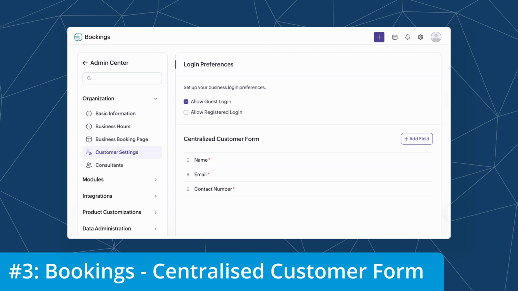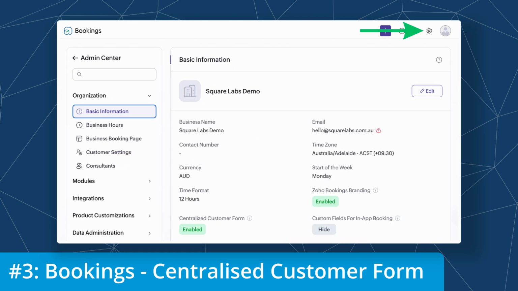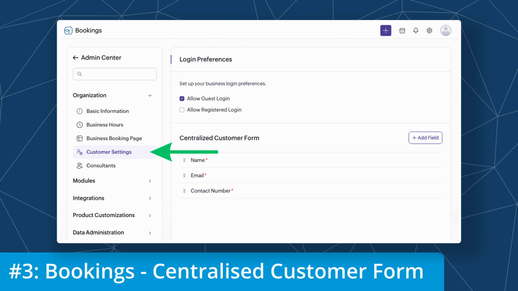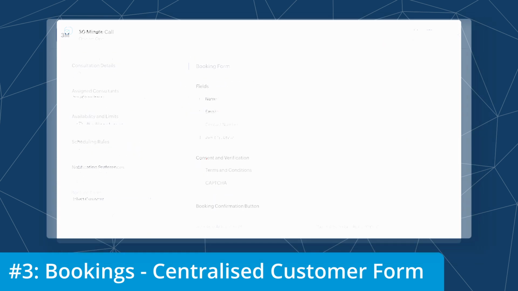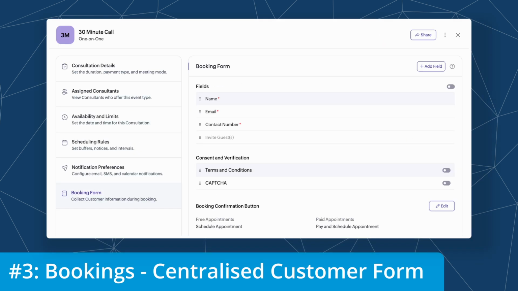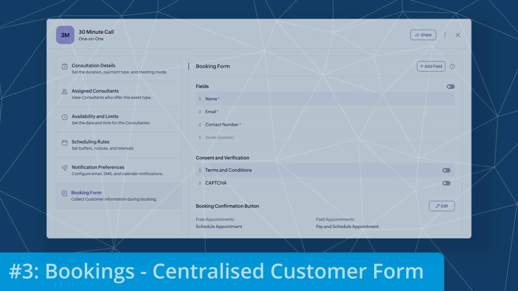You can enable this within the settings under Basic Information and then configure your shared fields under the Customer Settings tab. It's important to note that if a booking type is created after the 17th of April, the centralized form applies automatically if it's been enabled. For ones that are older than this, you'll need to enable it individually on each service by toggling the fields here as shown on screen.